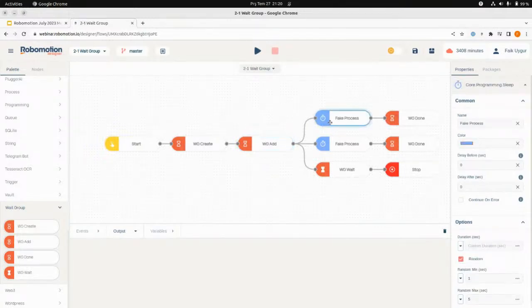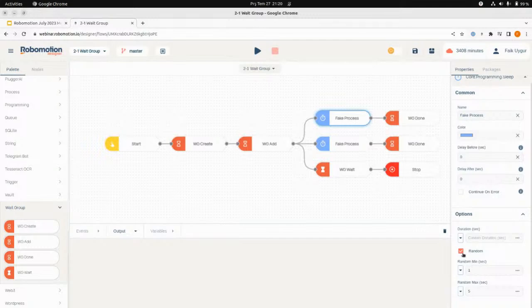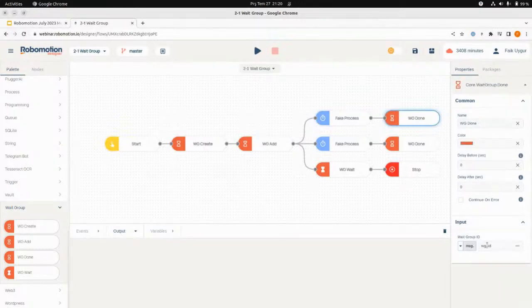So here with the sleep node, we check this random box to wait randomly between 1 to 5 seconds. And then after this, we call the wait group done node. Again, there is no option here, it just takes the wait group ID. What it does is it decrements the counter. For example, this was 2. Now, when one of these wait group done nodes is executed, it will decrement the counter. And until it reaches 0, wait group wait waits for all the branches to finish.